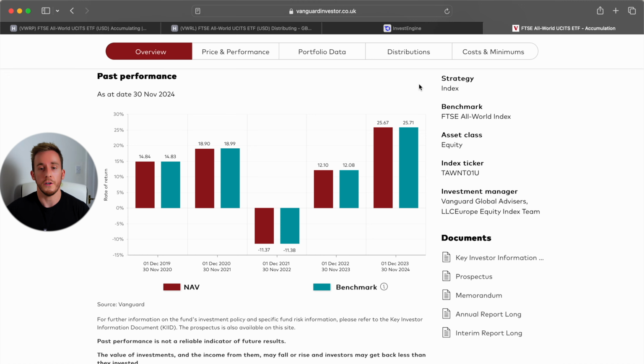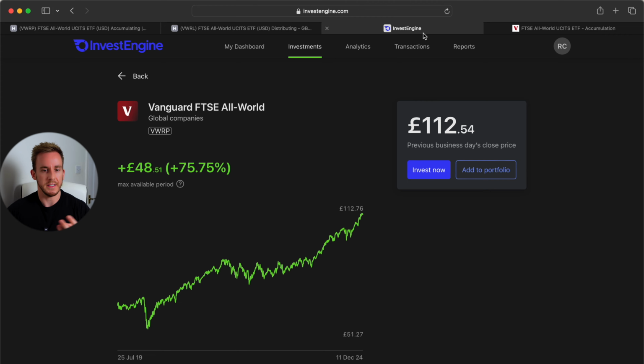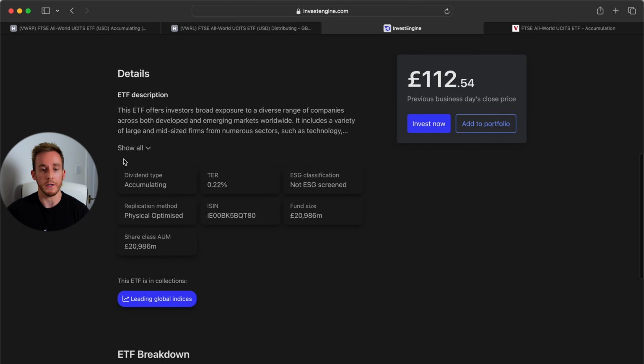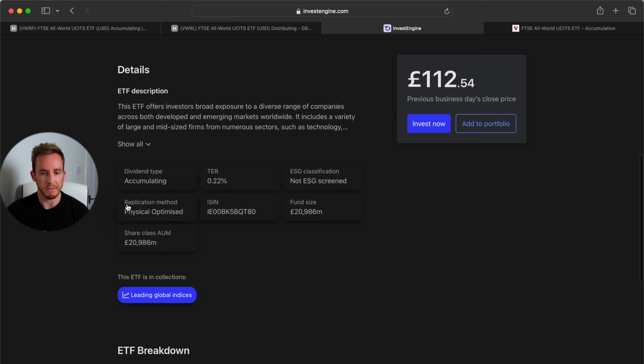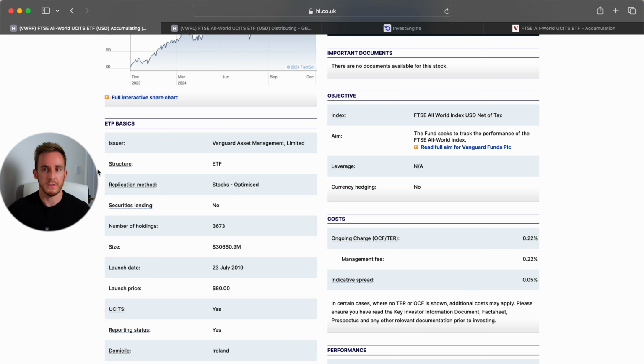Just to show you what that looks like on another website. So this is Invest Engine. This is exactly the same fund. So VWRP, we can see here. So the Vanguard FTSE All World Fund. If we scroll down to details here, you see where it says replication method. It says physical optimized. So physical just refers to buying the actual shares, holding those share certificates, and optimized refers to that sampling size.